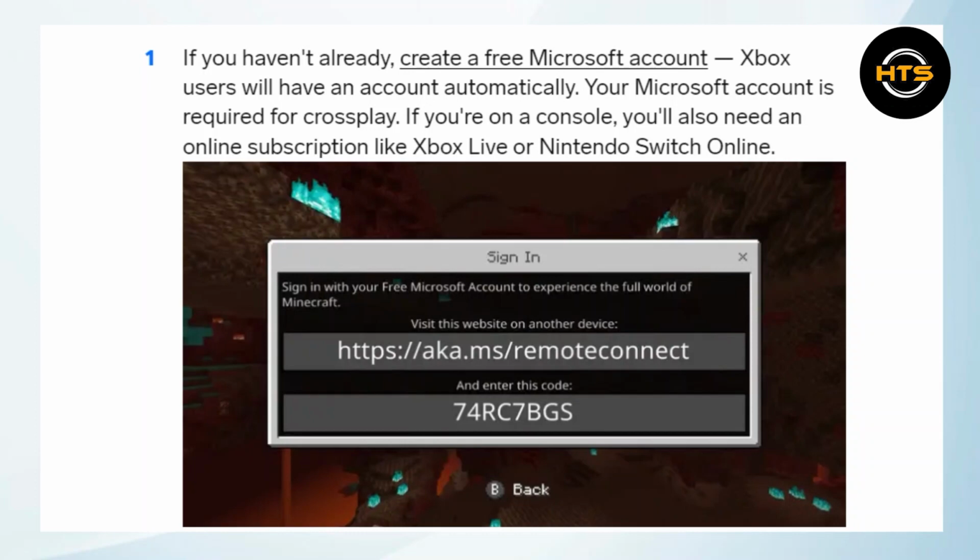If you haven't already, create a free Microsoft account. Xbox users will have an account automatically. Your Microsoft account is required for crossplay. If you are on a console, you will also need an online subscription like Xbox Live or Nintendo Switch Online.